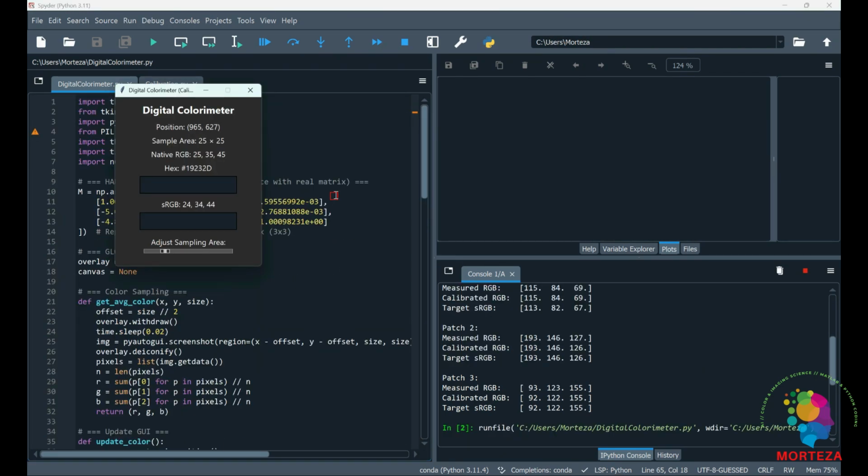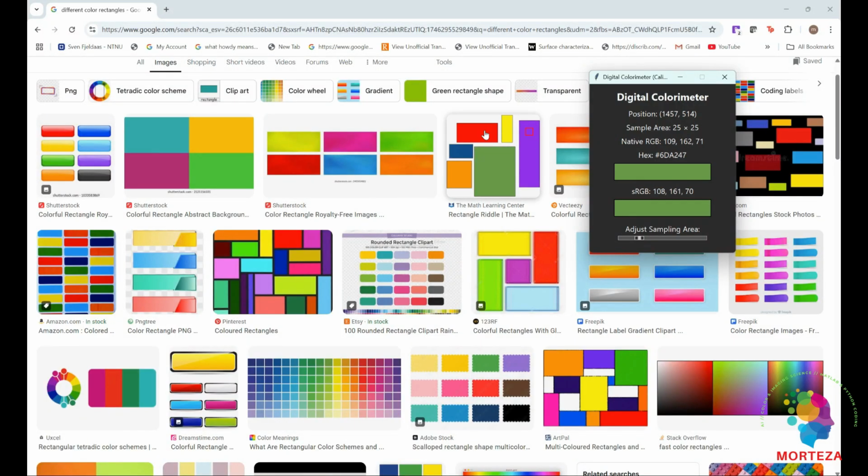This is the digital colorimeter. Let me go over to a better page. Here's the colorimeter. As you can see, it shows the position, the sample area, and here is where the sampling area is going to be adjusted. As you move it to the right, the sampling area is going to get bigger, and when you go to the left, the sampling area is going to get much smaller. This is just 1 pixel. And when you go to the right, it's going to be much bigger. Usually you have to keep it big so that it gives a more accurate color reading.